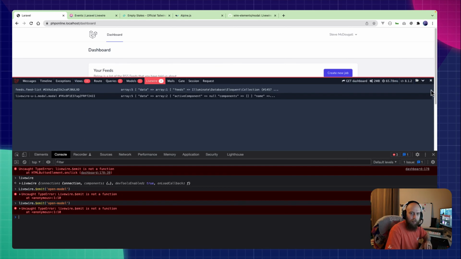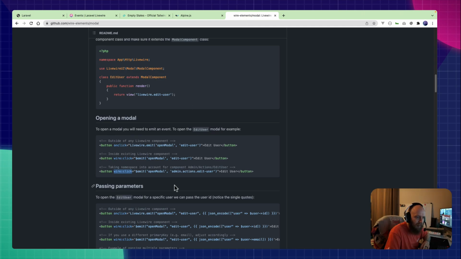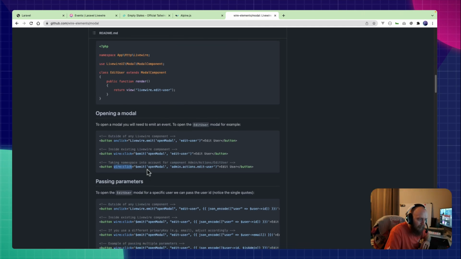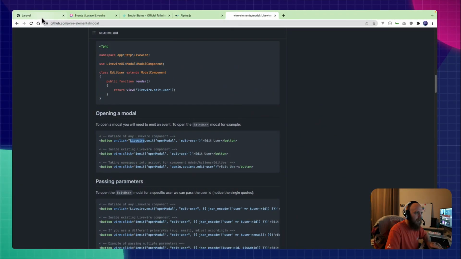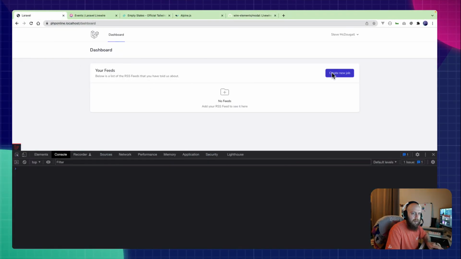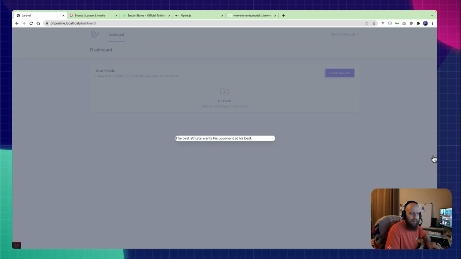Yeah, I'm extending the modal component. Let me have a look, see what it's saying to do. Oh, wait a minute. There we go, we got it. Got there in the end.